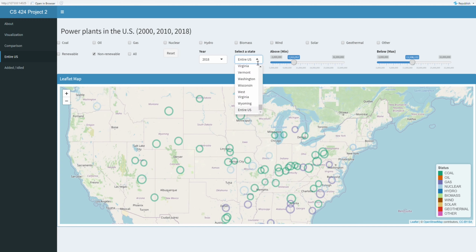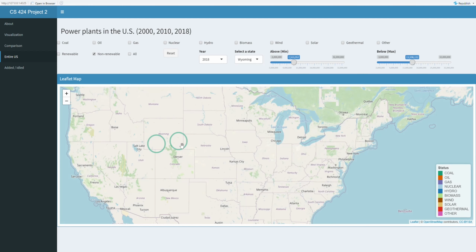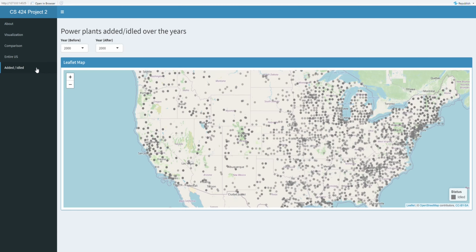You can choose different states, for example Wyoming. And also if you want to adjust the years, you can change that too. And for the last part, we can look at this section over here. We can use the map over here to see which power plants were there before and which plants were there after. So we can choose from the 2 years before and after over here.